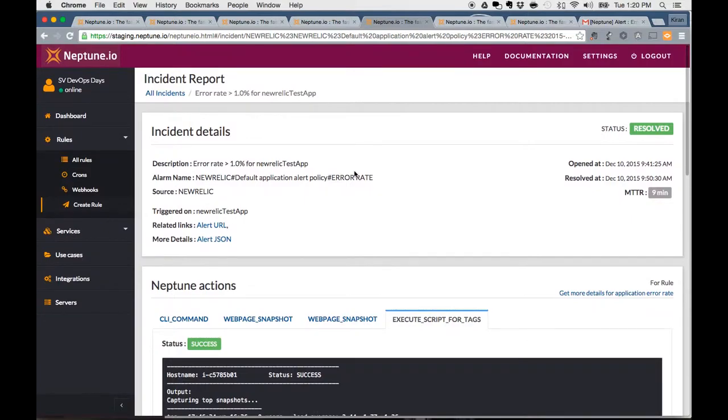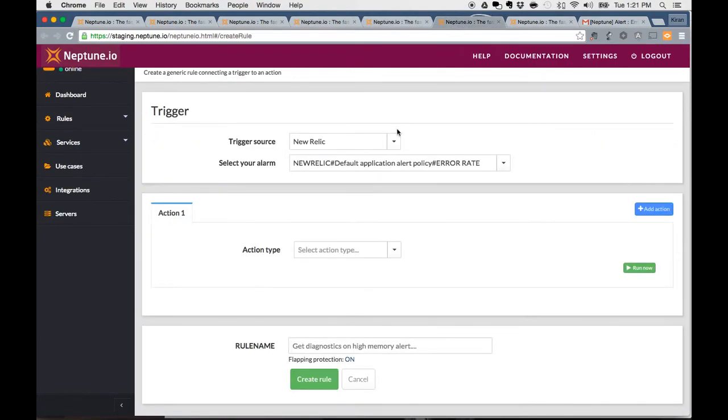So for every alert that you get, every time your New Relic error rate alert is fired, you're going to automatically get all these diagnostics. And then an on-call engineer can make use of these to make faster decisions. Let's see how simple it is to configure a rule like this.